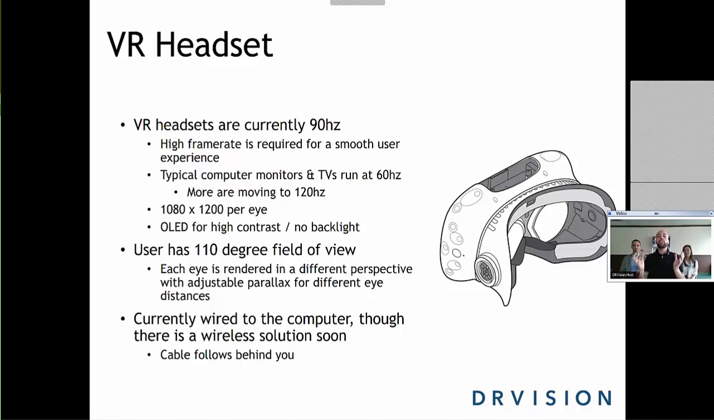Each eyeball has 110-degree field of view, and what your computer is doing is rendering 2 separate scenes per eyeball, and it simulates the parallax that you have, so it creates a seamless experience, and it renders 2 separate perspectives.